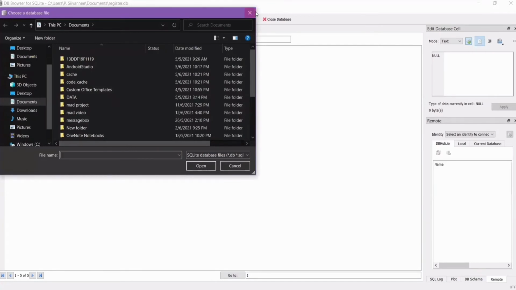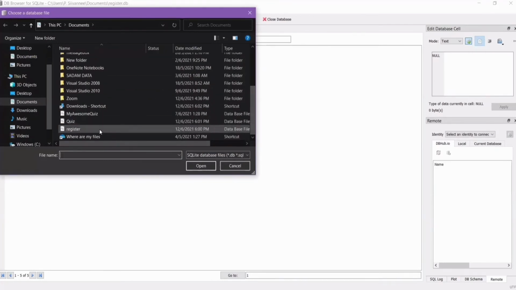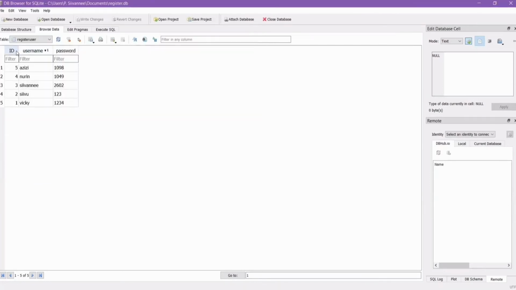This is the documents folder, and you place it inside there. So I placed it there, and you can see here it is, the register one. That's it for the database. You can see this is the ID here, usernames here, and then these are the passwords that have been registered. And this is it for the database.